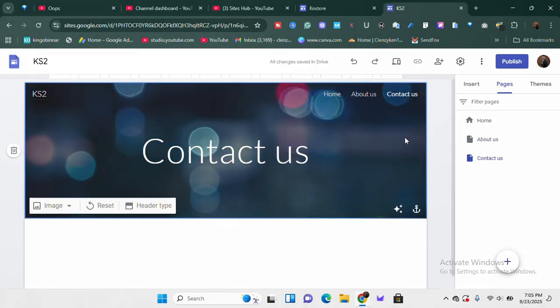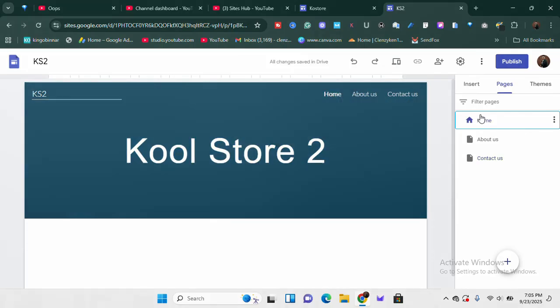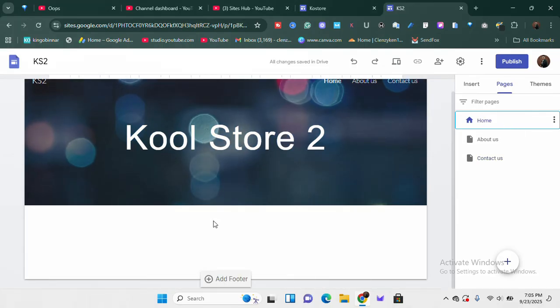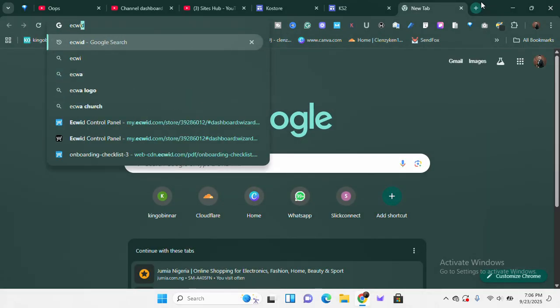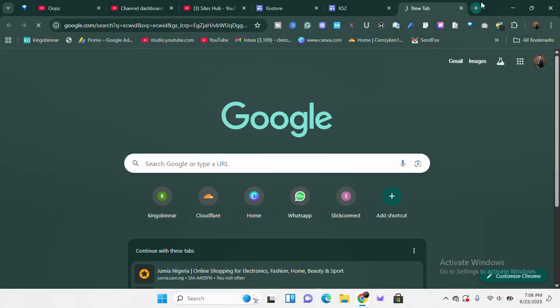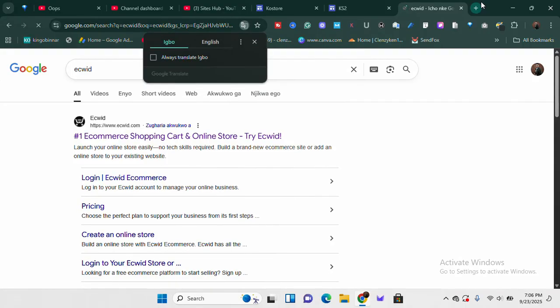Now once you've added all of these pages, I'm going to go back to the home page, and now we can continue our editing. And what we just need to do is to add our products. Now I'm going to introduce you to a platform called Ecwid. Now Ecwid is actually a platform that allows you to sell online. So why are we using Ecwid? We are using Ecwid because it's actually easy for you to upload your product.